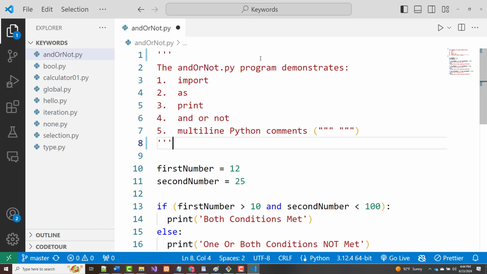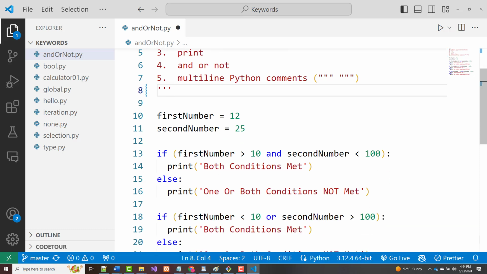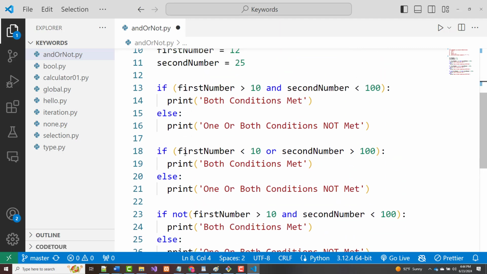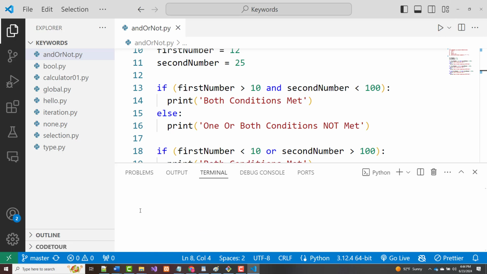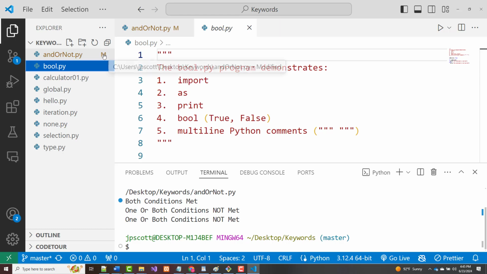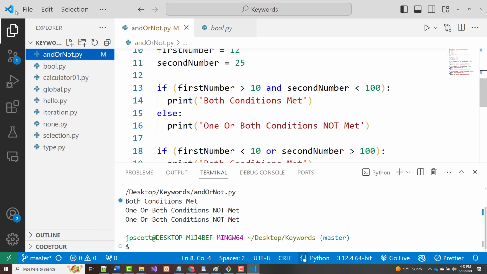The and or not program demonstrates those keywords, and I put most of the stuff in here. It's the same program I put in here before. If you run it, you get not met, met, etc. So that's the first one. Let me save that.